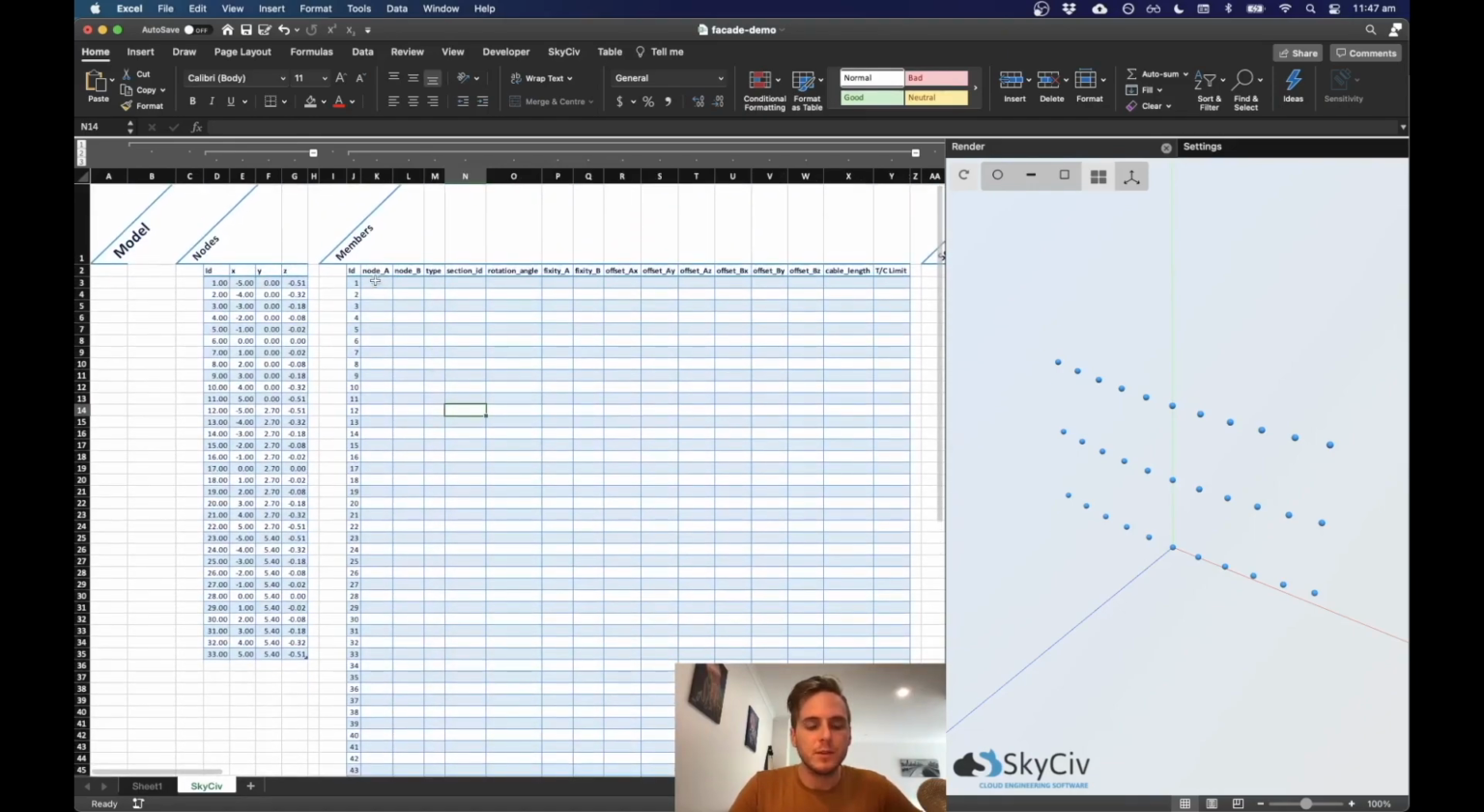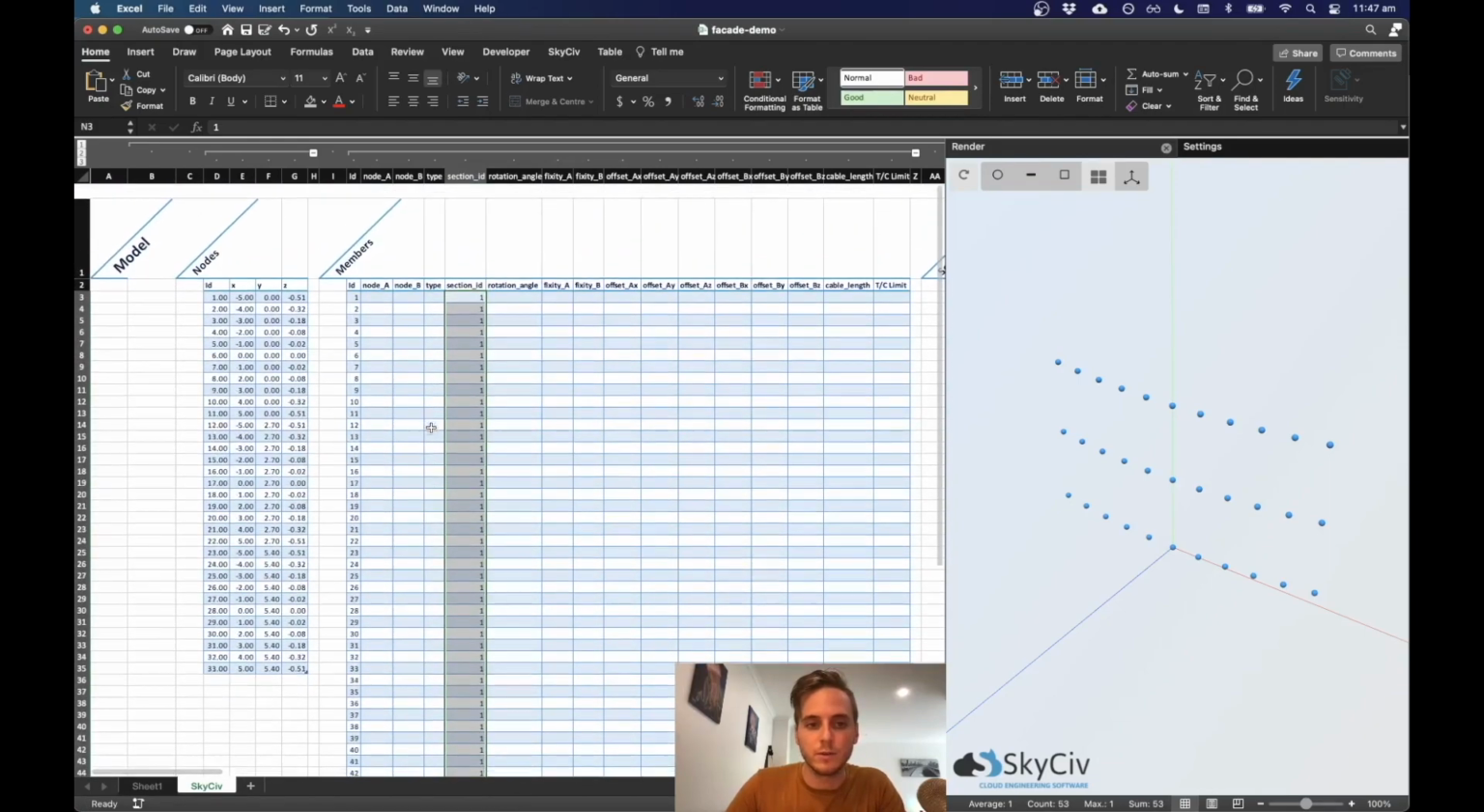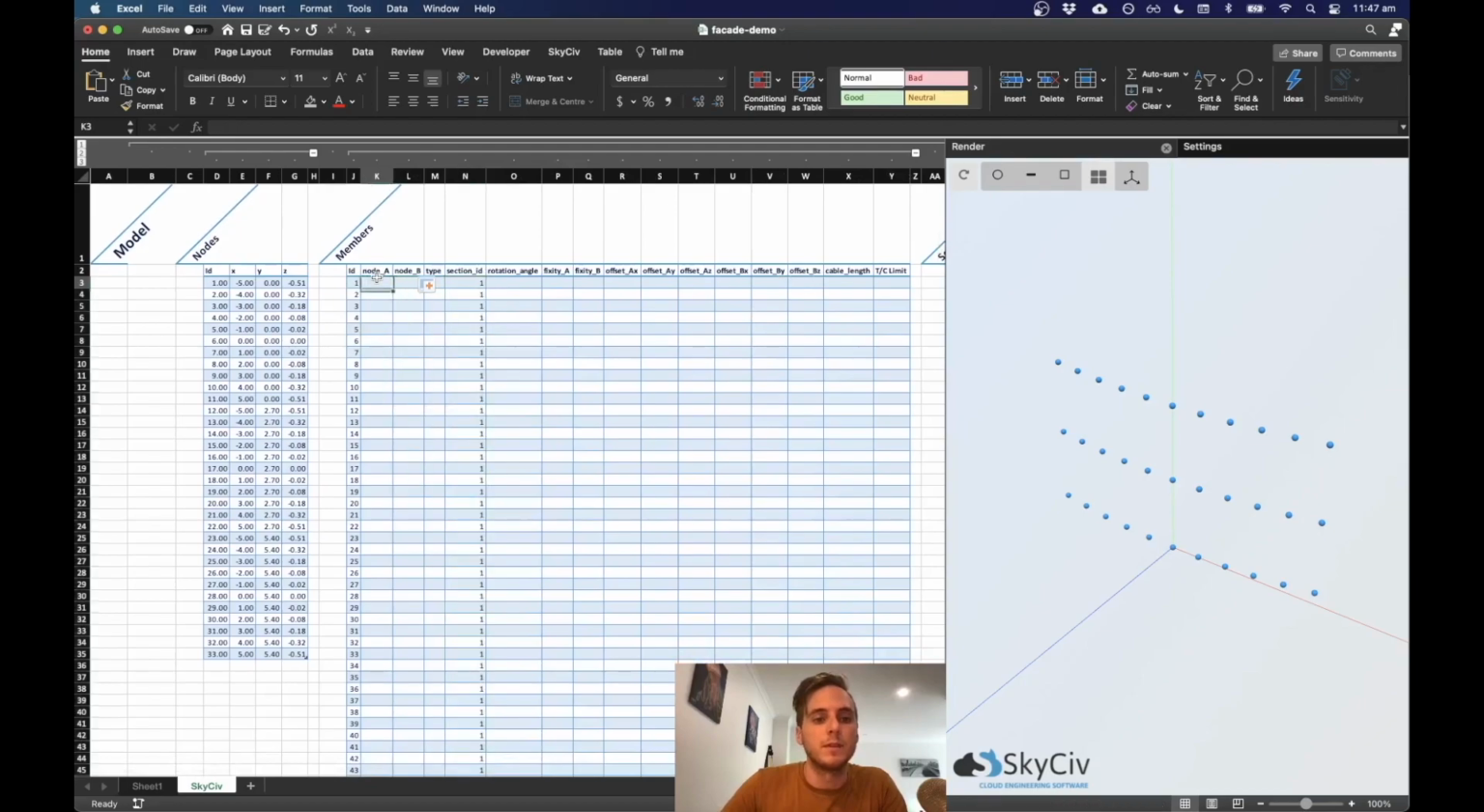So if we go up here, members are defined by a node A and a node B. We also need to give them a section ID. If you don't put this in, the renderer won't know what to do. So just grab them and give them a value of 1. You can change them later on when we get to sections. But for now, we'll just put in the nodes. So our nodes went from 1 being this one, and then 2, 3 along here, and then back over here, 12 through, and then from here to the end.